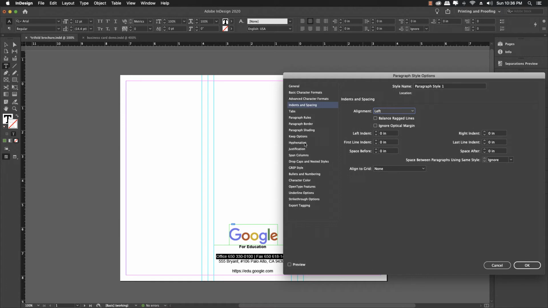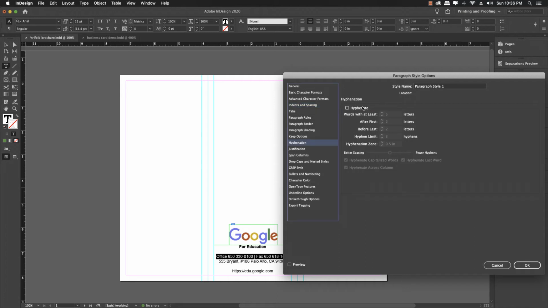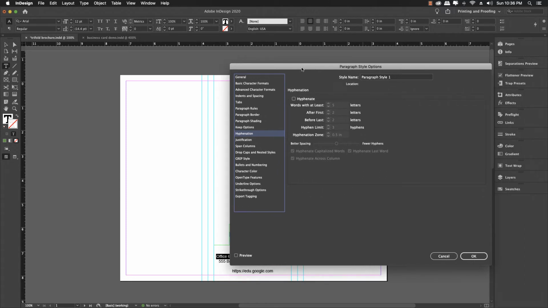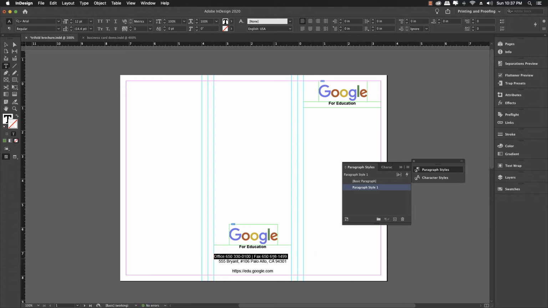One other thing we want to make sure of in this demo is that the hyphenation is turned off, because we really don't want the type to hyphenate. Some people like it hyphenated, some people don't. I prefer it not to hyphenate if we don't have to. Okay, so with this basic setup, let's say okay, and you'll notice that this automatically went to the left. So I'm going to highlight everything, and we're going to set it to paragraph style 1, which will make everything go to the left hand side.